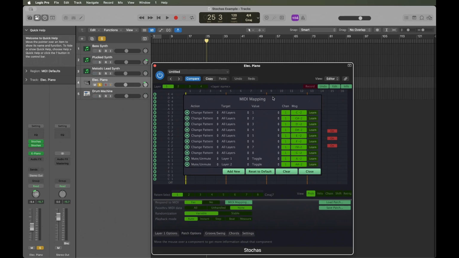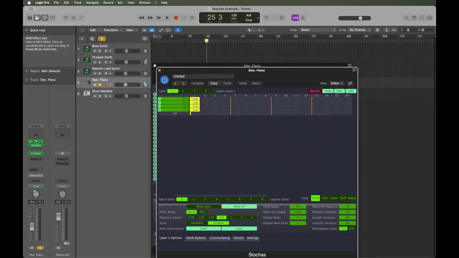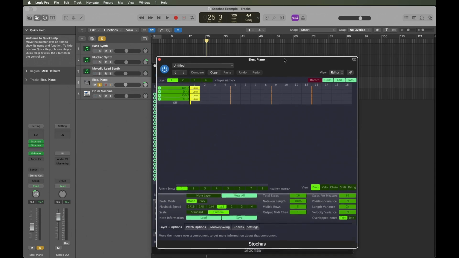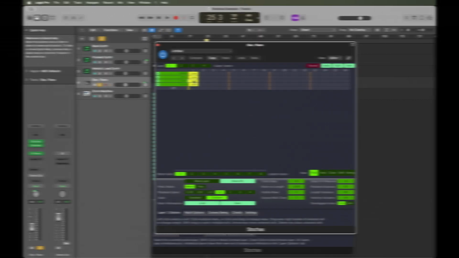The next step is to insert another Stochas in the preceding MIDI effect slot. In this pattern, we manually change the scale to include the MIDI notes we chose earlier, and can then input notes just like before. I've also changed the playback speed to half. So in this case, every 2 bars, it will randomly choose between patterns 1 to 4.